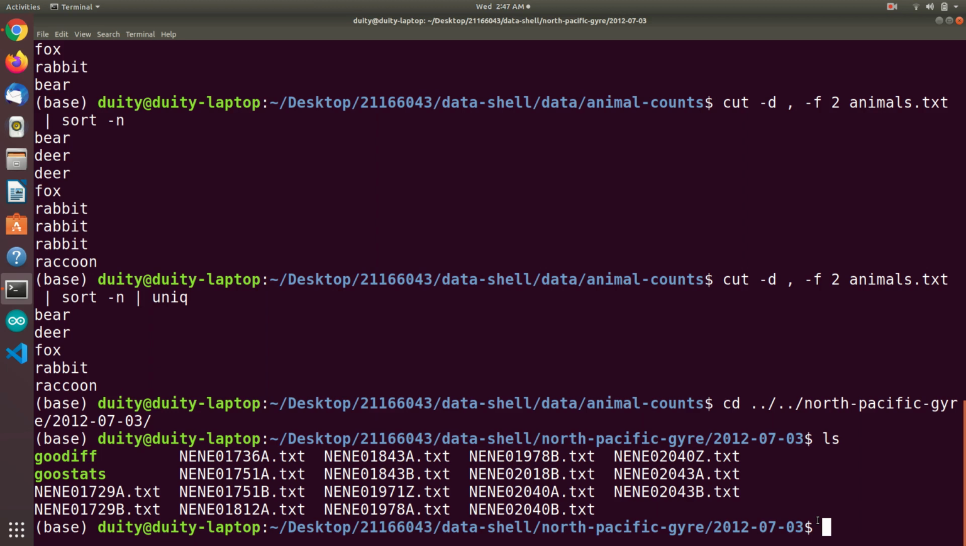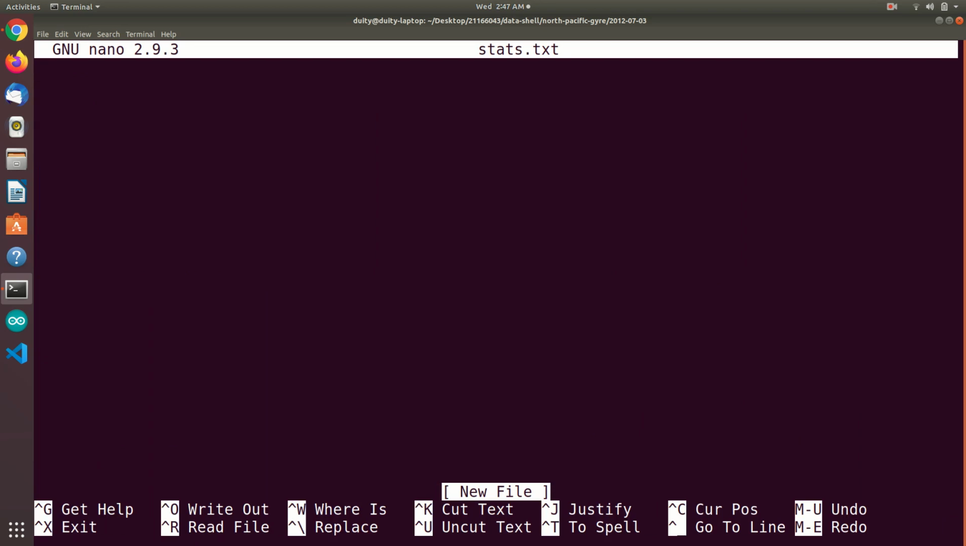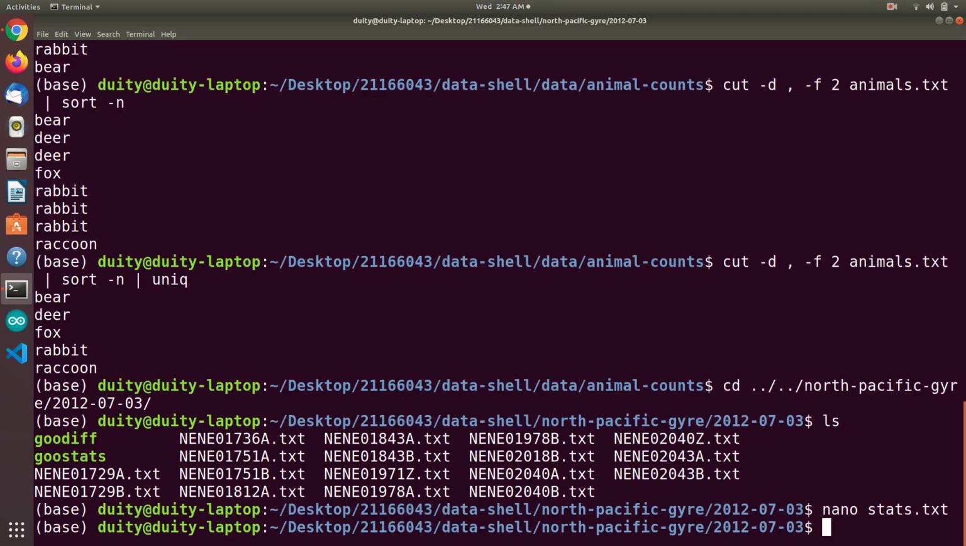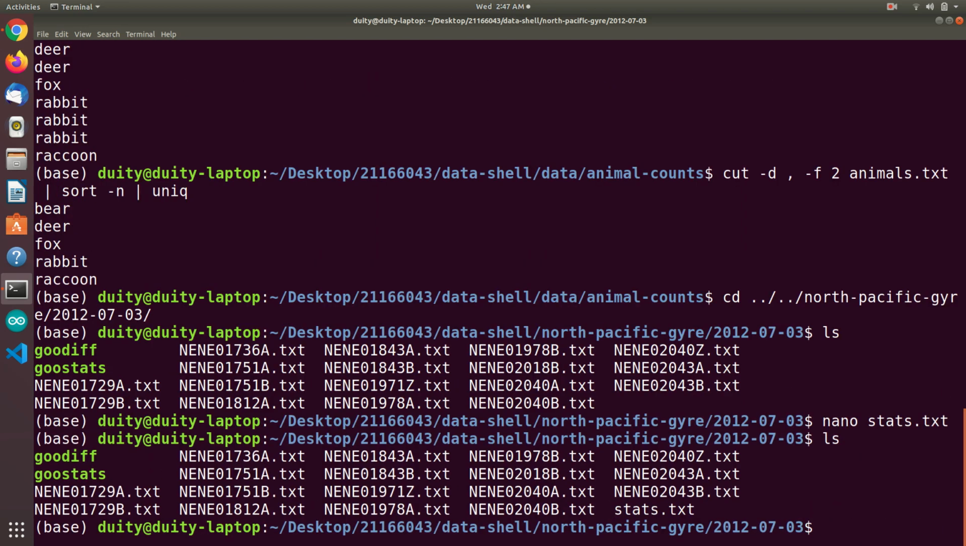So how will I do that? For my demonstration purpose, I will create this stats.txt file. I will not input anything here. So if I ls here, I can see the stats.txt is here.